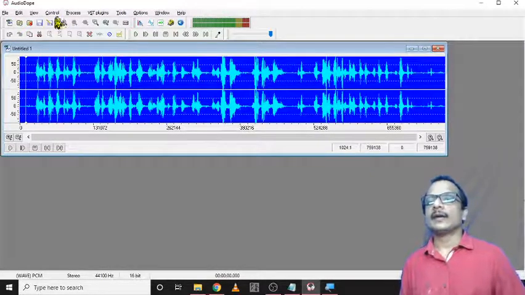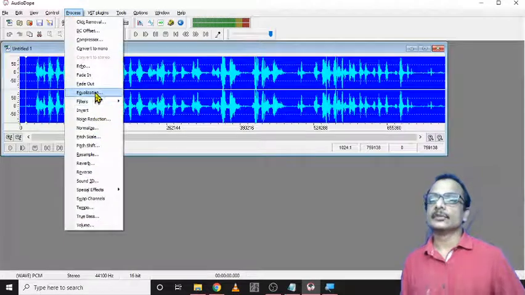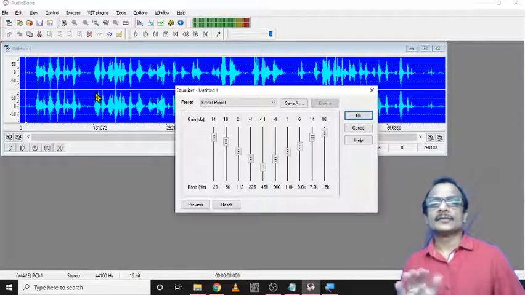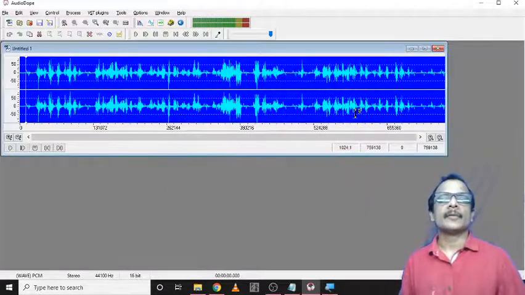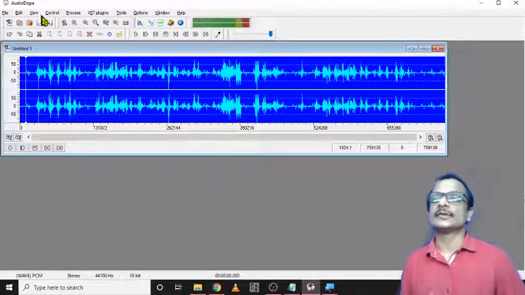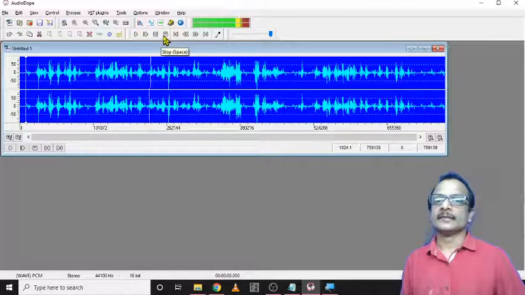Now I can add echo, equalization, etc., similar to what we did in Audacity. Again, I make the equalization process and try to play it, and it is working. You can see the audioscope here. The light passes through this area.